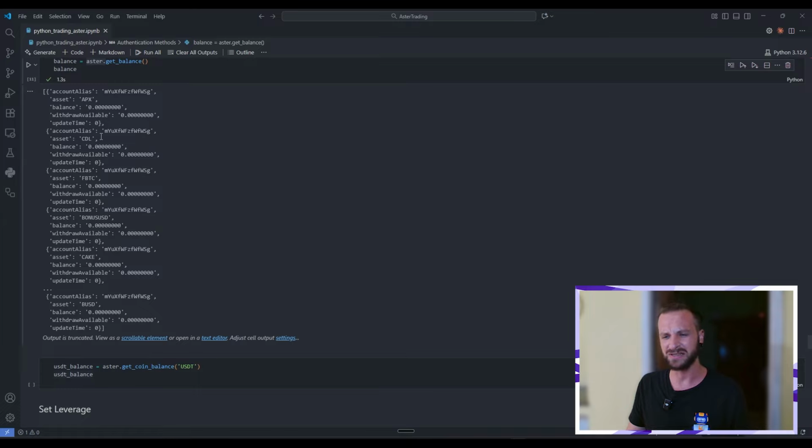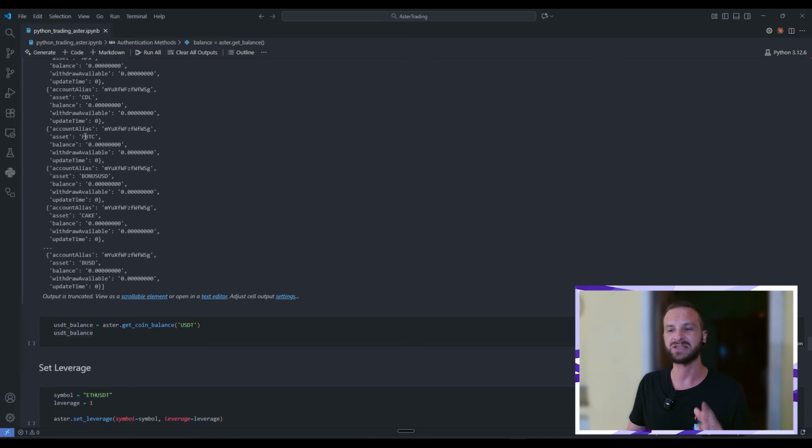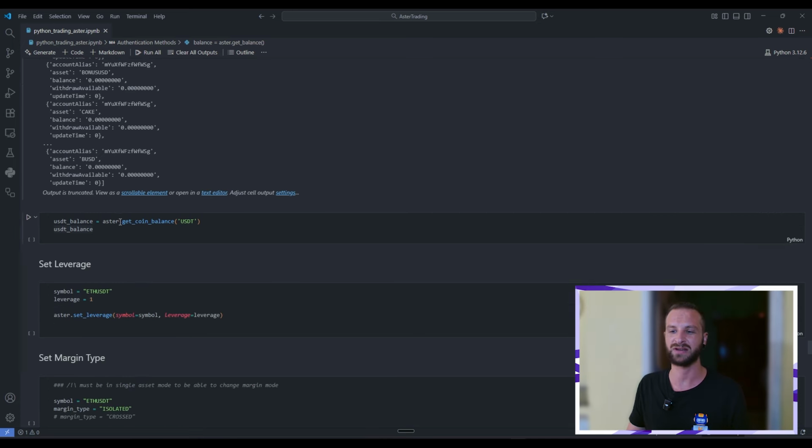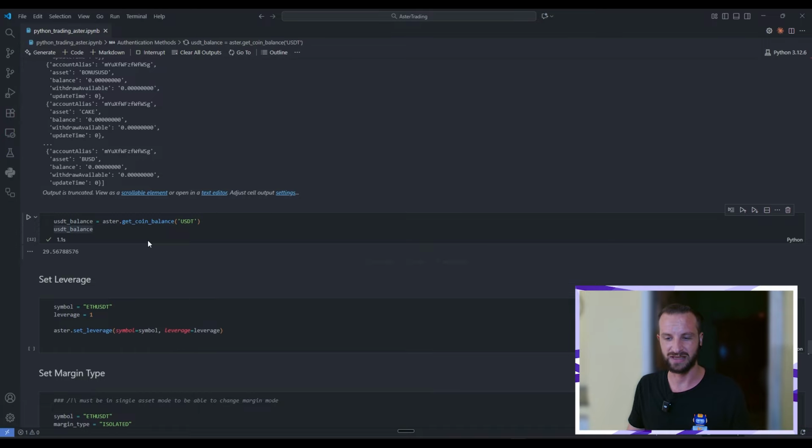By the way, the get balance is a bit weird. The data structure that we get from Aster is this list of sets. So not the easiest thing to handle. So I created a little get coin balance method. And you can see if we run this, then we'll get the one for USDT that we have here.